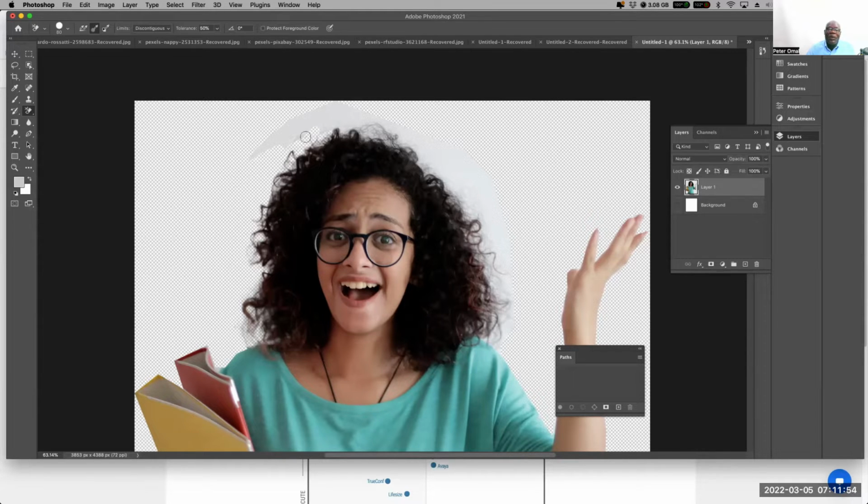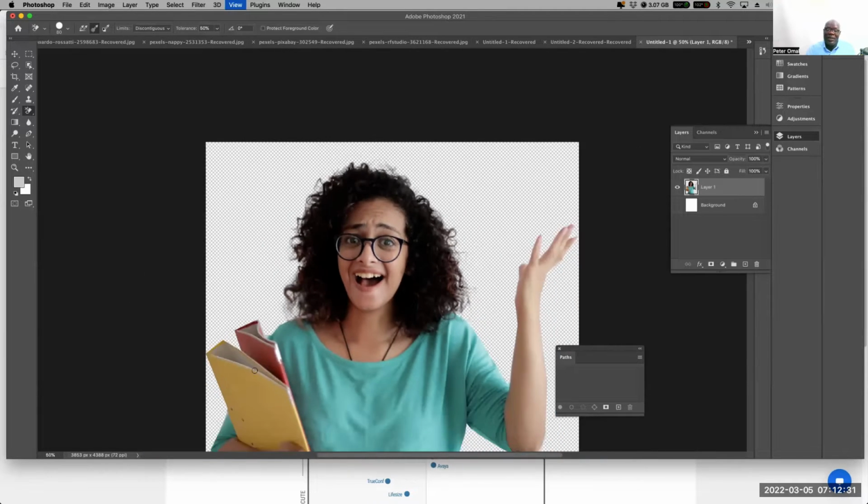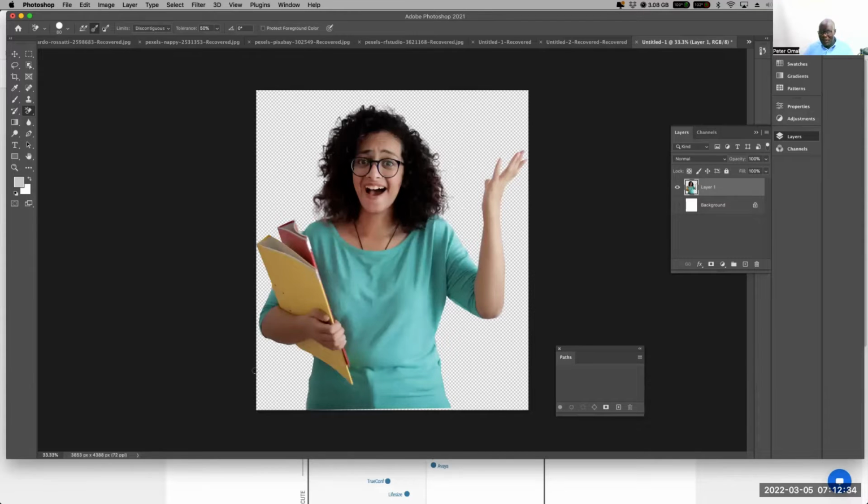So here's the thing now. You are not going to let go of the mouse until you reach to a point. But if you let go of the mouse, I repeat, you have to sample it again. If by any chance you let go of the mouse, you have to resample it and continue. Are we clear? So by doing this now, we are able to remove those background.